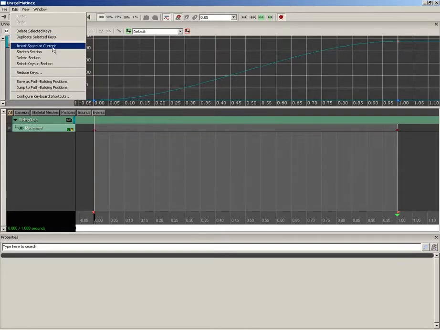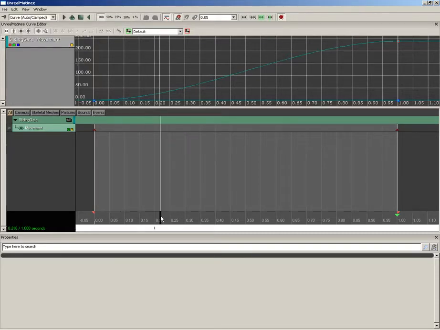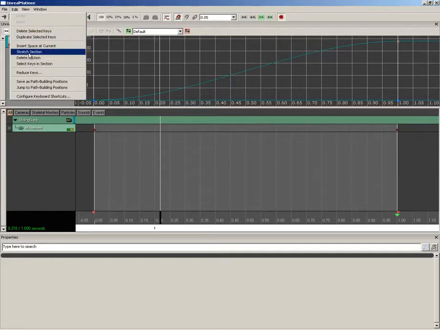We can insert a space at a current location. Now this is most important, like if I had a lot of different keys and I decided that I just needed to plug a few more in and there was no time in between them, I could just slide my time slider to a current location and insert some space. And down from here we have Stretch Section.